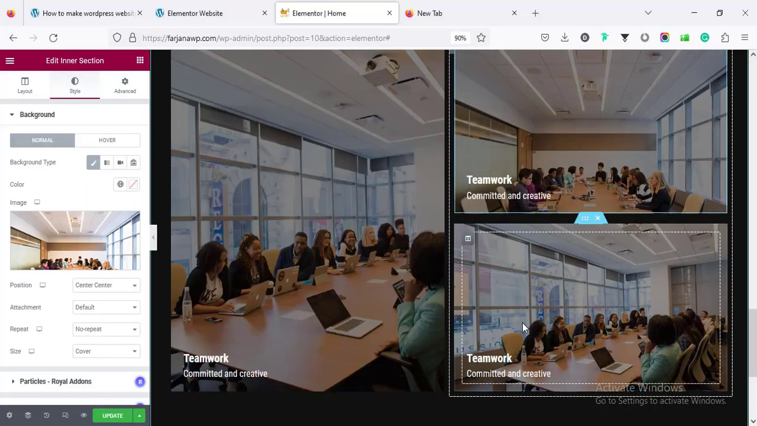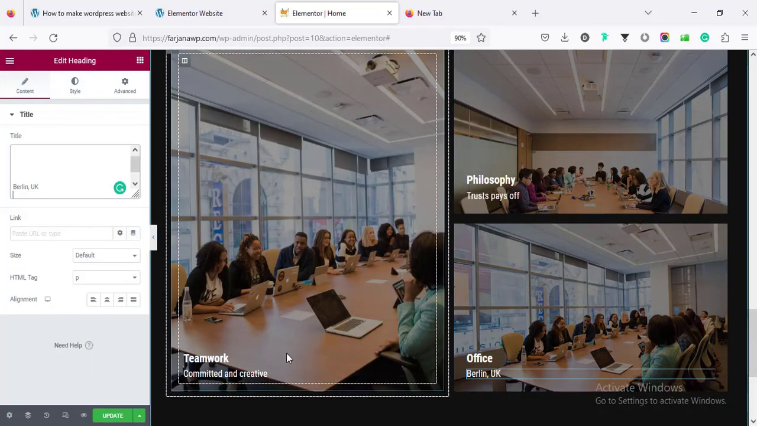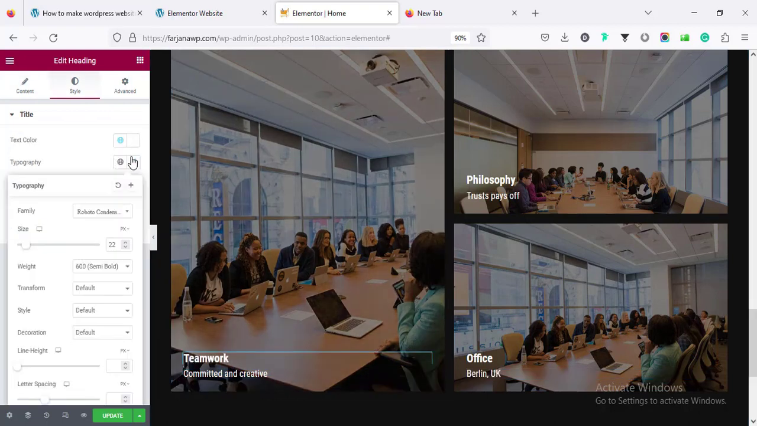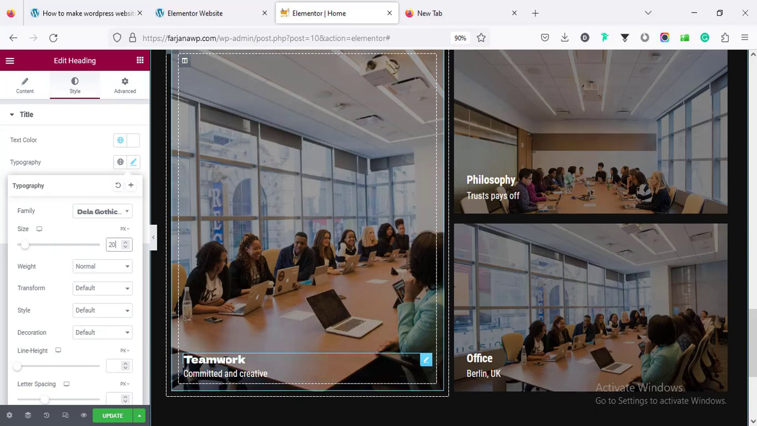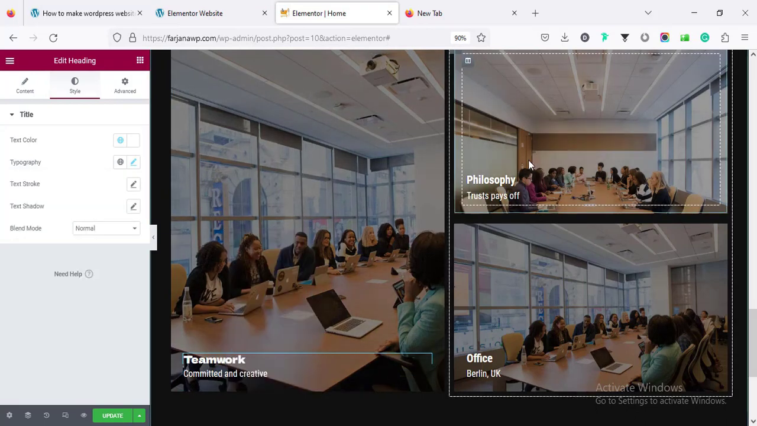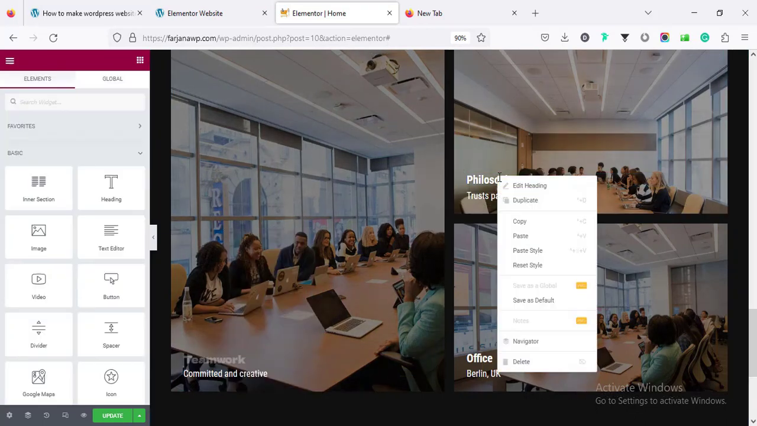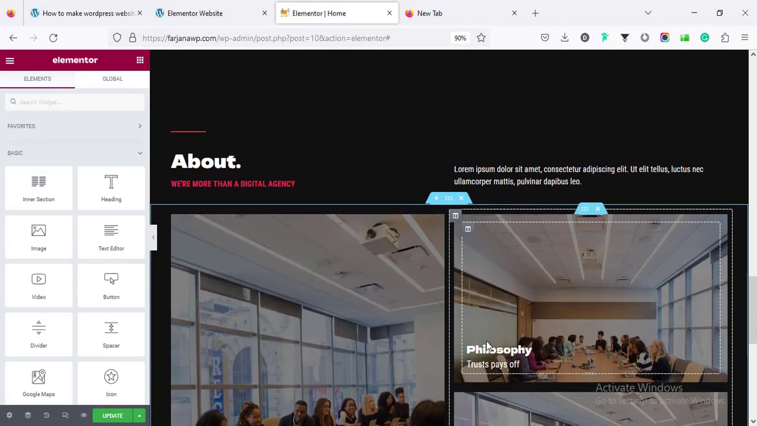Also going to change this text. Alright, and finally if I check the font family for the title, it's Roboto Condensed. We can change the font family to Gothic, so Della Gothic, and font weight normal, and we can decrease the size. Also going to copy and paste style. Alright, this section is done.